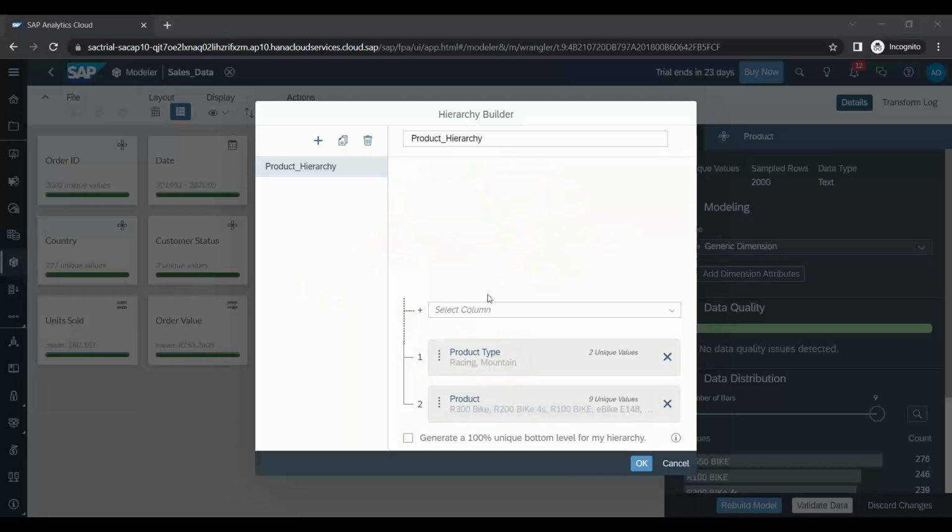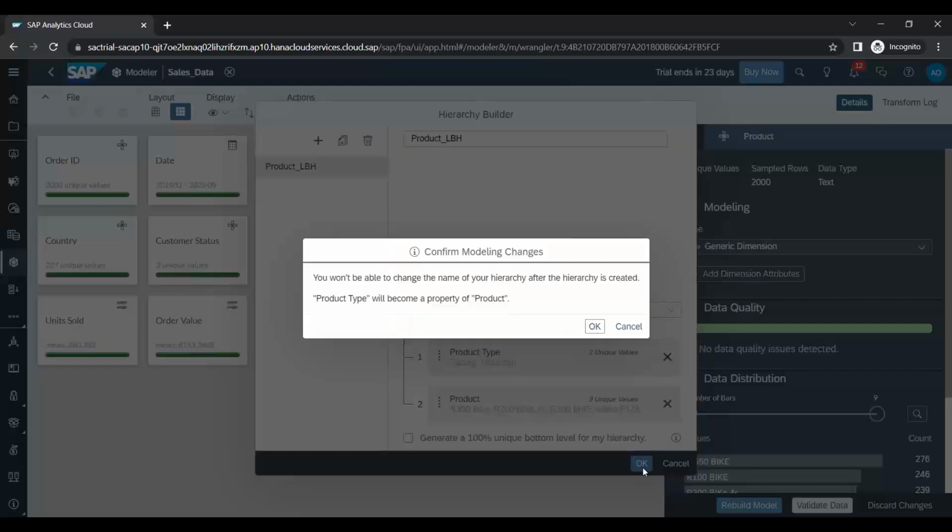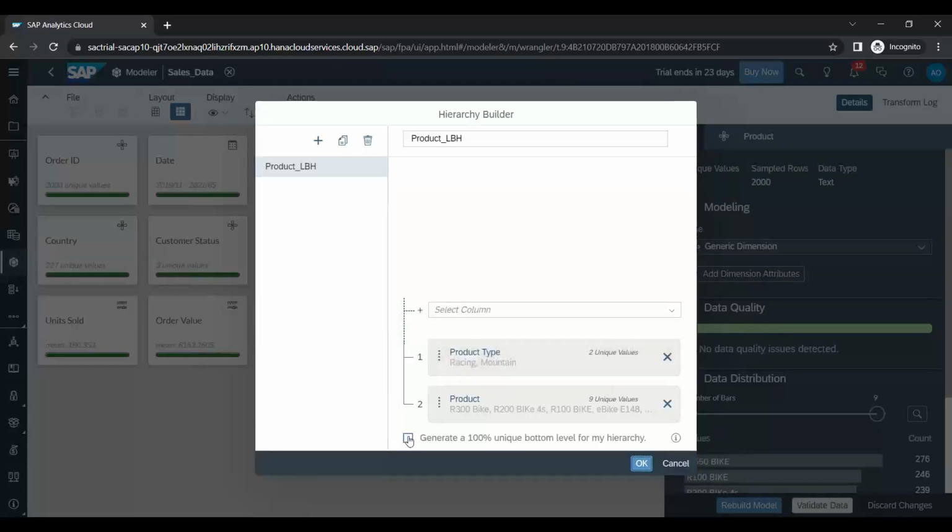Okay. So now I just give a name to this. So let's say product LBH. This is a naming convention. It's a good practice. Level based hierarchy, LBH. We're good. Click on OK. Okay. You also want to make sure you do a check that system should not have any kind of duplicate values when you combine and build a hierarchy. Then you can check this checkbox. Click OK.